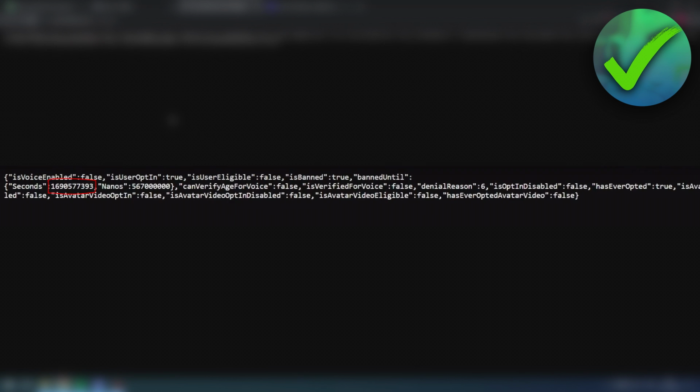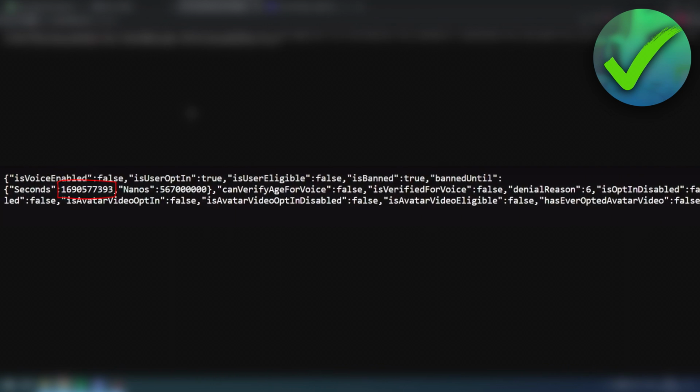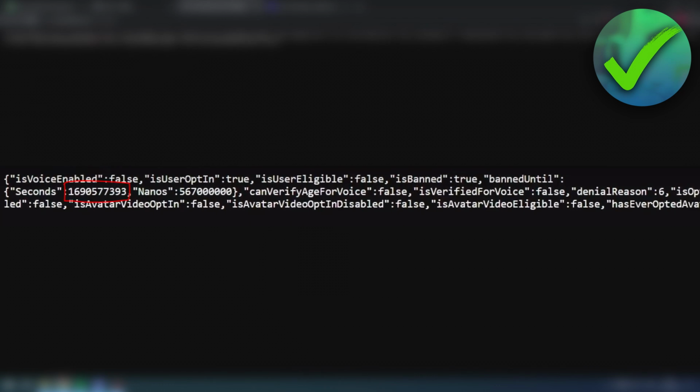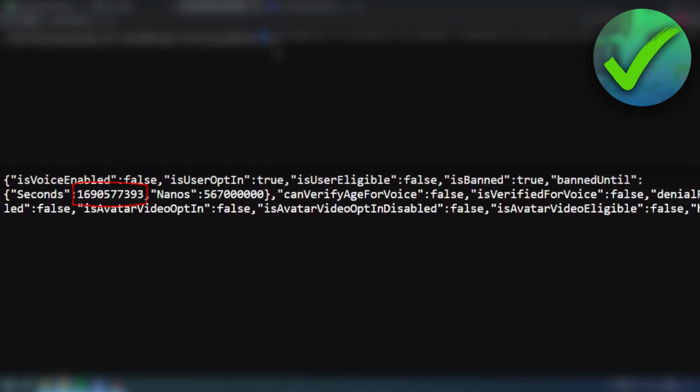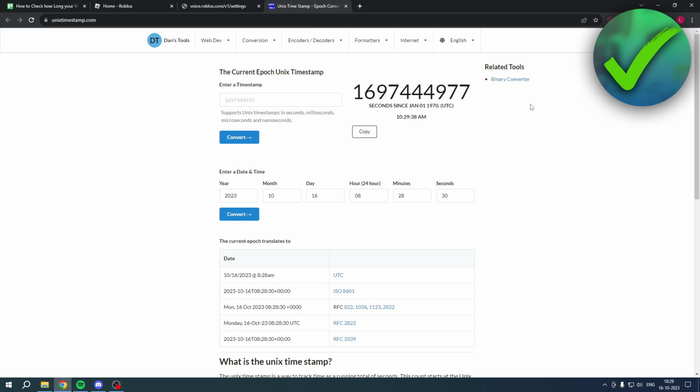Now, if you are banned, you want to go to where it says banned until. You want to copy those numbers. And once you have copied those numbers, you want to go ahead and go to this website. Now, what are those numbers exactly? Those numbers are basically seconds. So how long you have been banned.